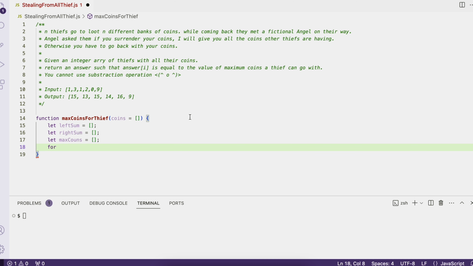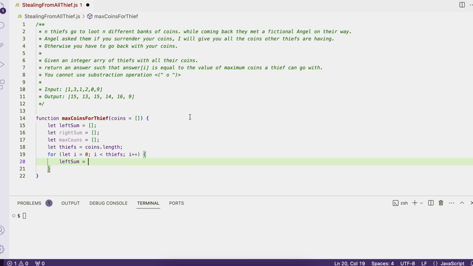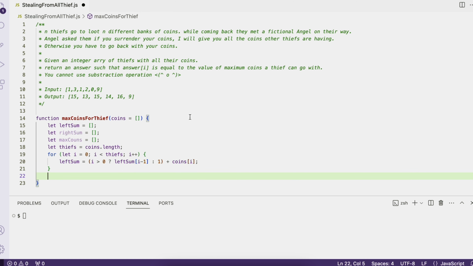Now I'll create a for loop where I will compute my left sum. I'll also make a constant for thieves so that I know how many thieves there are, so that I need not do coins.length every time. I'll iterate from left to right on this array of coins, and my left sum will be equal to, if my current index is greater than 0, the previous element, otherwise 1, and then I will sum it with coins.